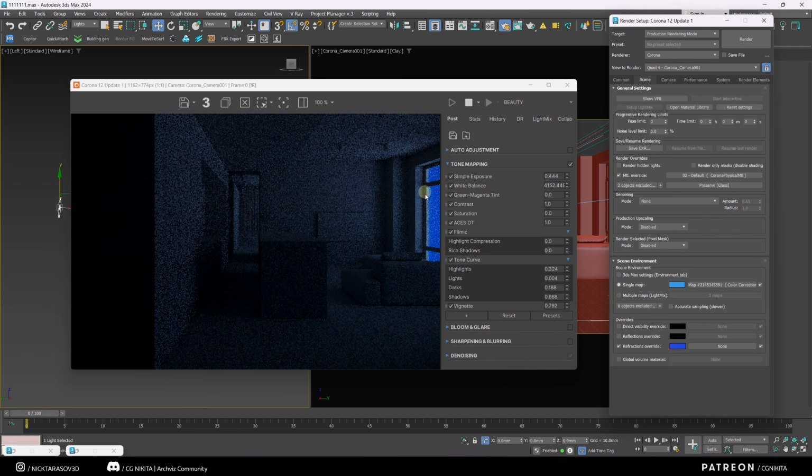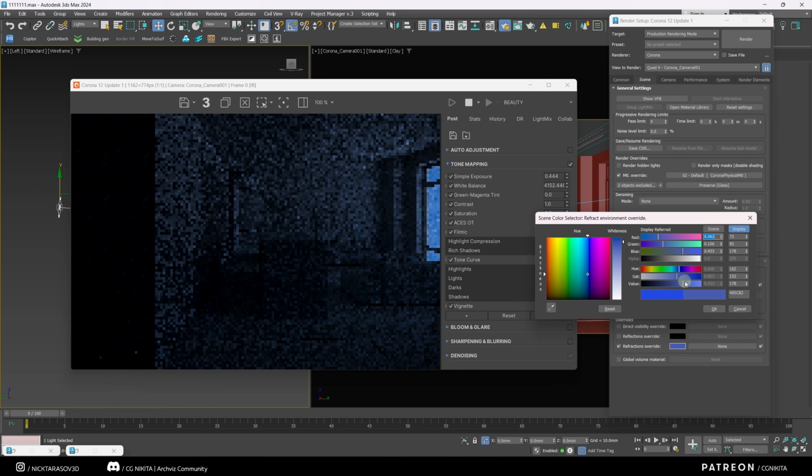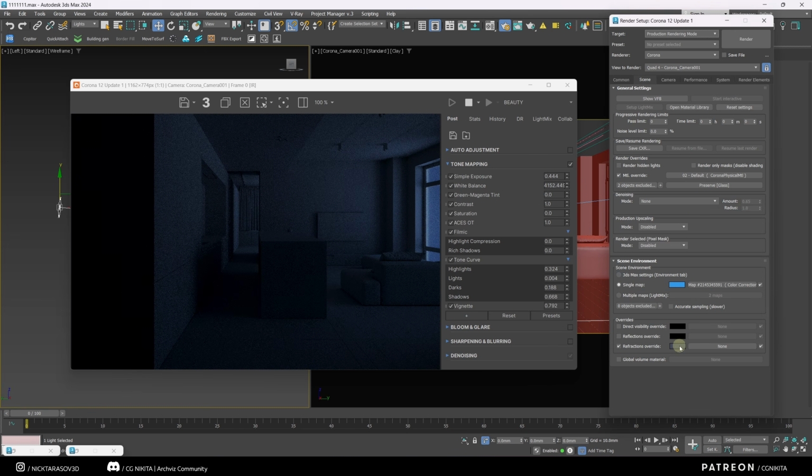And you can see how the background of our window has been overwritten. Instead of Corona Sky, we now just see the color. Now this works in the Refractions tab, because we have the glass material here. Let's change this color to a darker, more neutral color. Let's copy this color and add it for the other 2 slots.